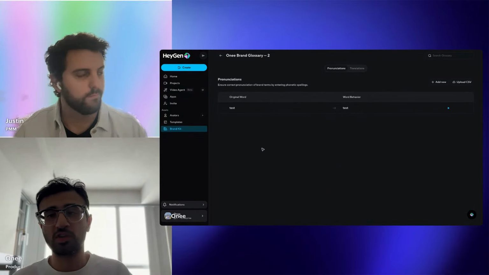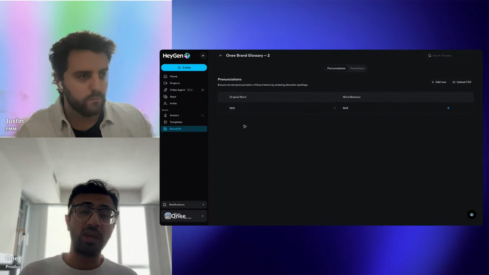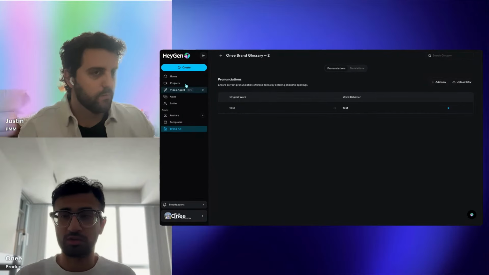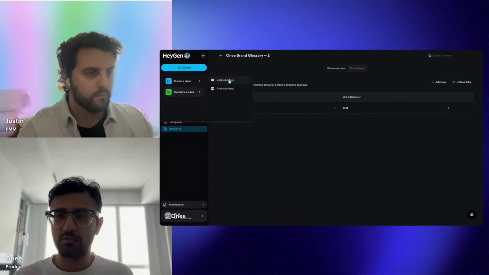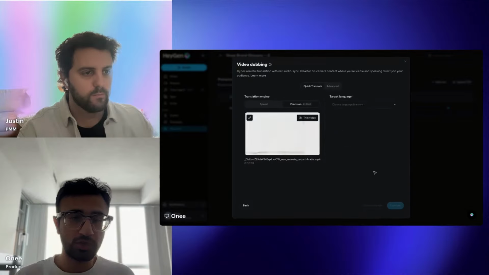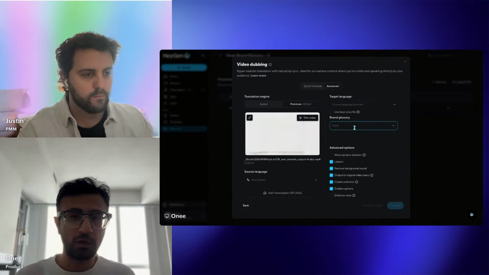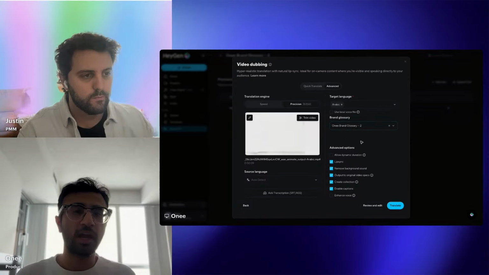And for pronunciation, if for example you want your original word to behave differently, you can use our pronunciation tab. In your create, translate a video and video dubbing flow, if you add your video here, you can select your brand glossary from this menu. In the advanced tab, you can select the brand glossary, select your target language, and click on translate, and we use your settings and preferences to translate your video.